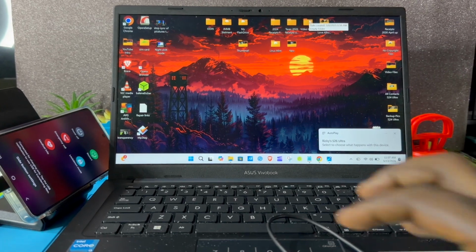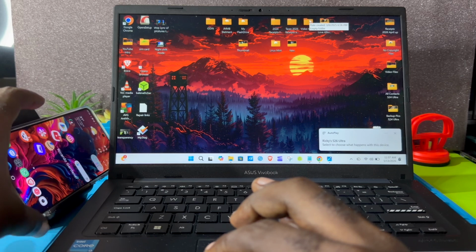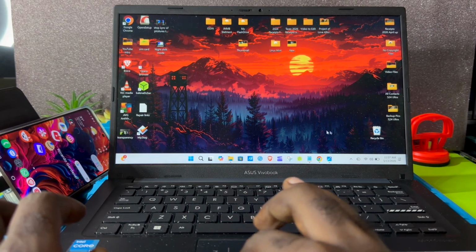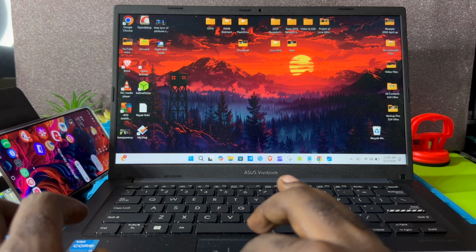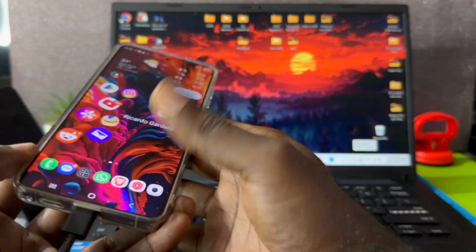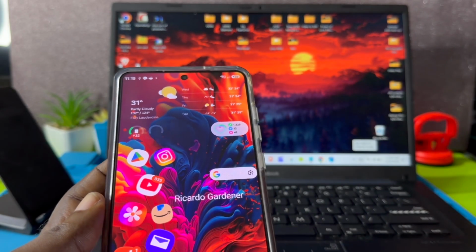All right. So right away, you can see my S26 is connected. You're gonna tap on the S26 screen here to make sure that it installs, or just allow it to install the drivers. And we're gonna swipe down the notification here.